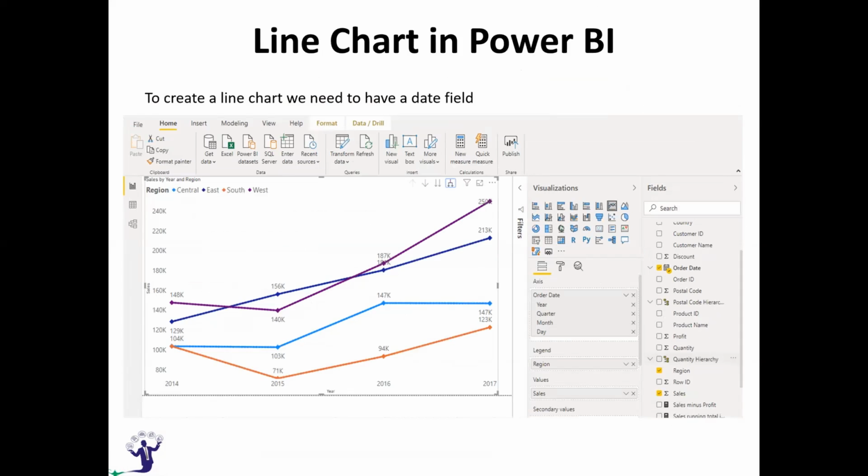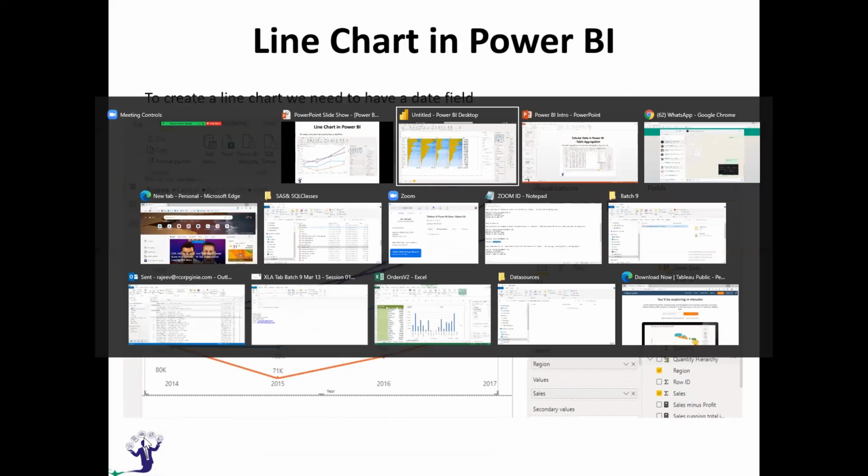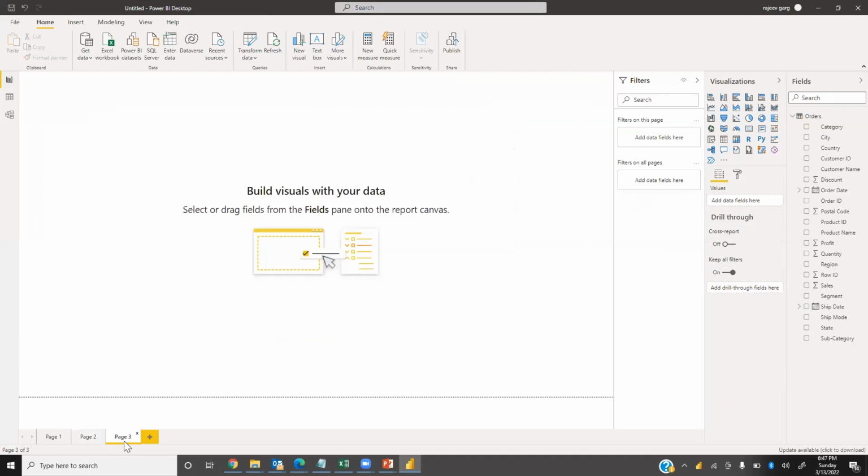Let's talk about a few more visuals in Power BI. And the next visual which is coming up over here is the line chart. So let's create a line chart in Power BI. Now, a line chart is normally used to display the trend. So when you have some date values and all, a line chart is preferred. So let's create a line chart over here.